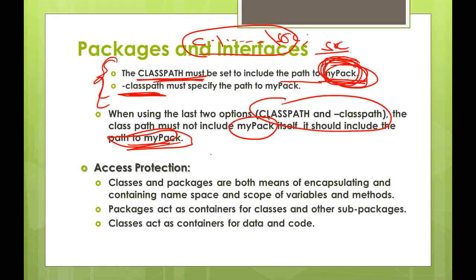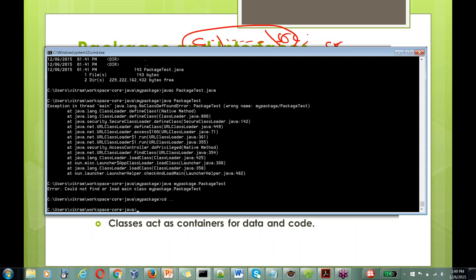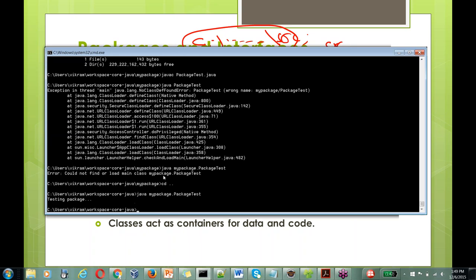What is the main requirement here? When we are using java or javac, javac works within the particular directory: if you are within the directory, you can compile the Java file. But while running, you have to go one level above, one directory above, and then specify java mypackage.test. Then only you'll be able to run it. So whenever you are running, you have to go one level above.